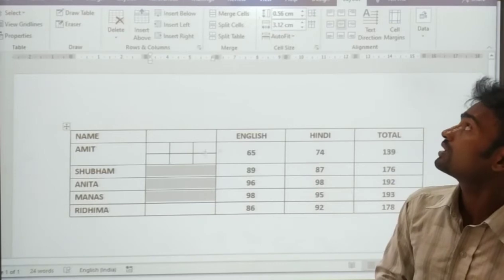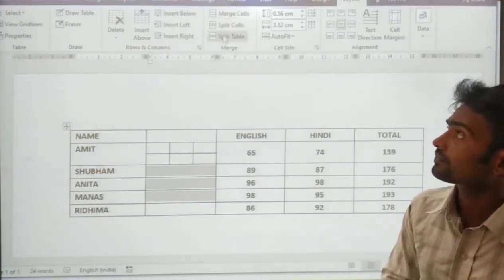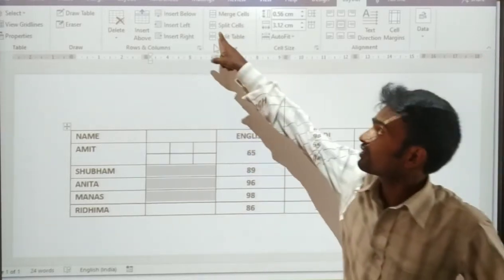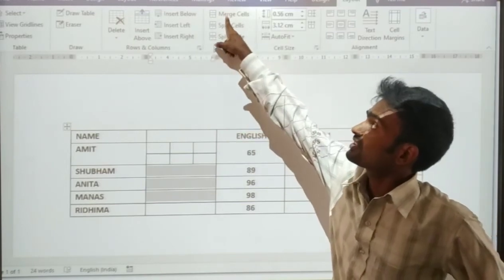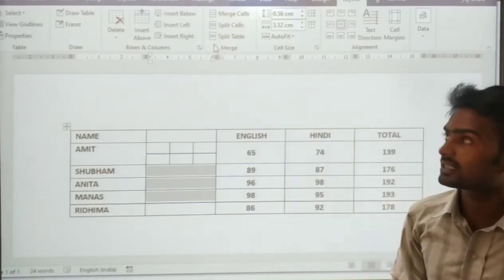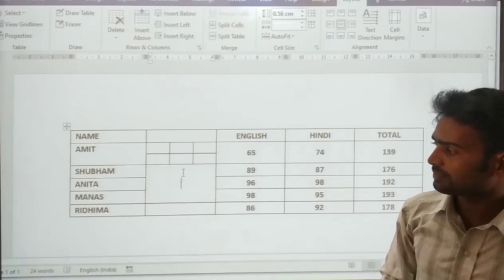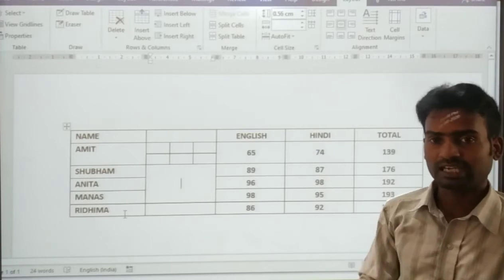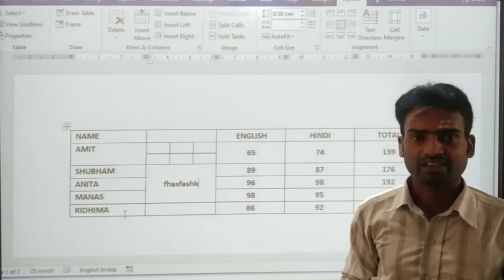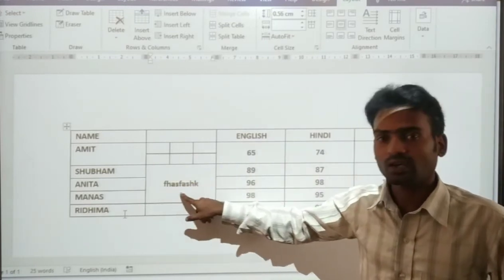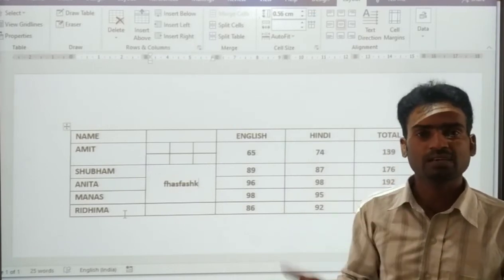Now we have to go to the layout tab, and you can see here three options. Before, we selected split cells. Now we select the first one, merge cells. Click on merge cells. So what happened? These three became only one cell. Whatever we type, everything will be considered as one cell. Before it was three cells, now it became one cell.